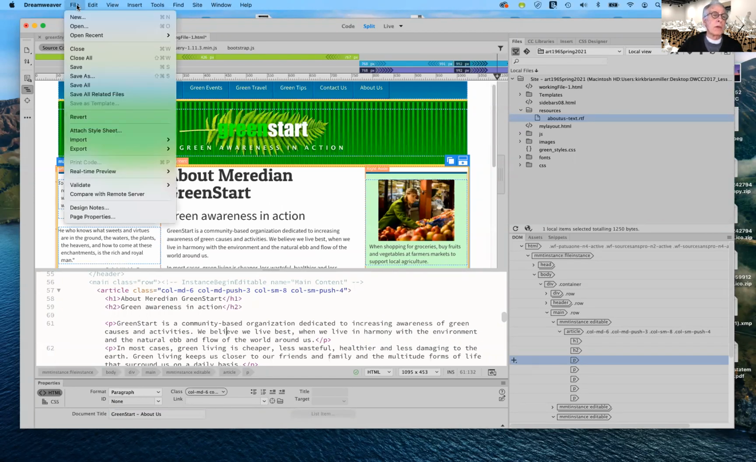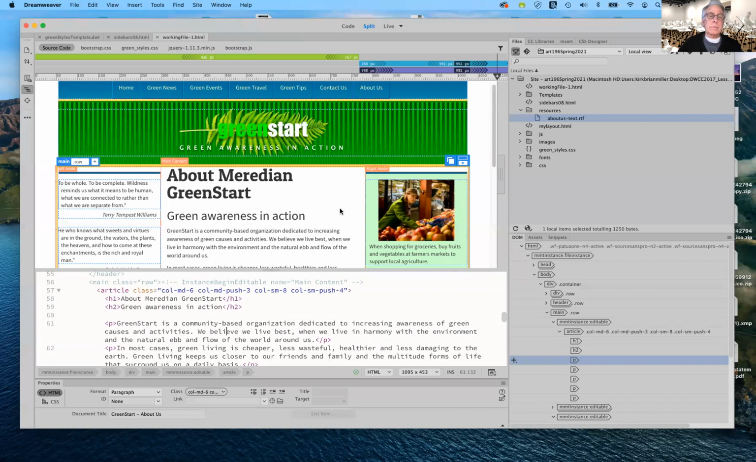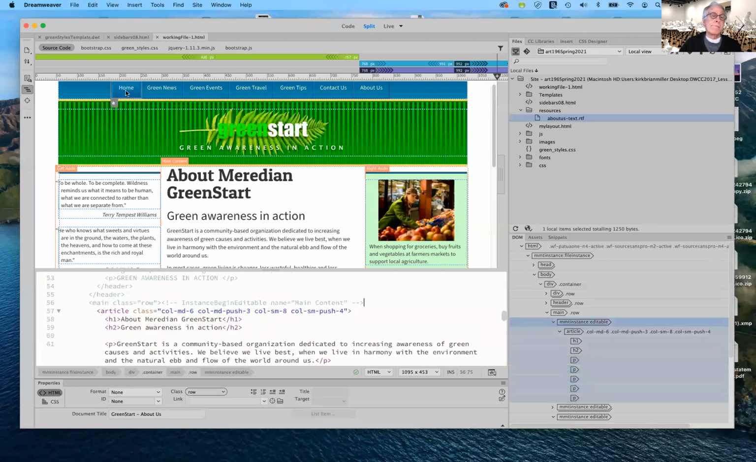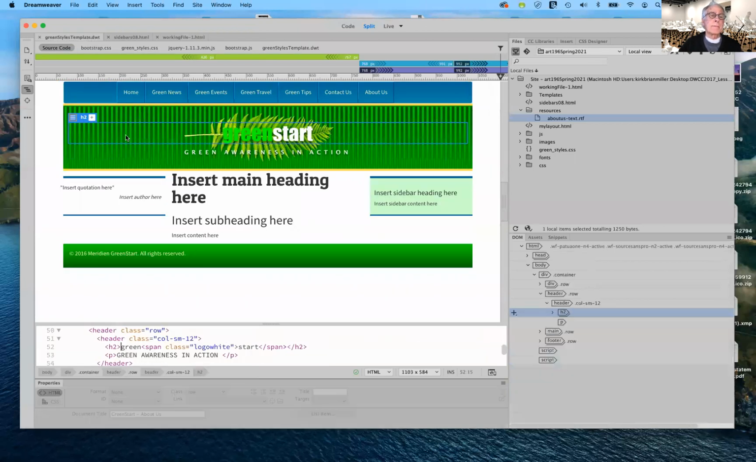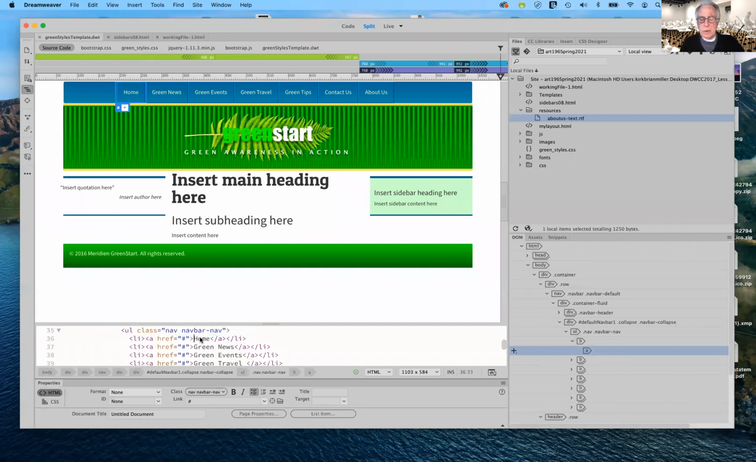Now, one little bit of review. So I'm going to go ahead and say Save All. Let's say instead of Home, I want to say Green Start Home. Well, I can't do that inside my child page. I need to go back to the template itself. So I need to select the template, and I can click inside in live view. And when I do that, for me, it's easier just to go down to the code view. And now I'm going to write Green Start Home.